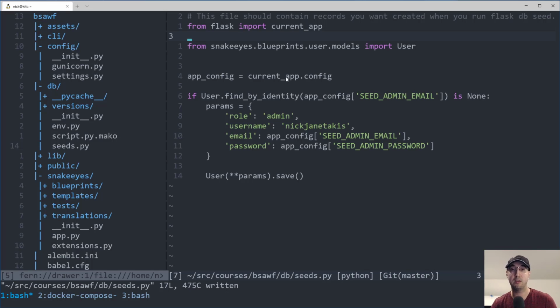And by the way, just a heads up here, in the seeds.py file, you do have access to the app context, so you can reach in and grab the current app. So in this case, all I'm doing here is importing my user model from my app. It happens to be in blueprints user models. Then I just grab a reference here to the current app's config.